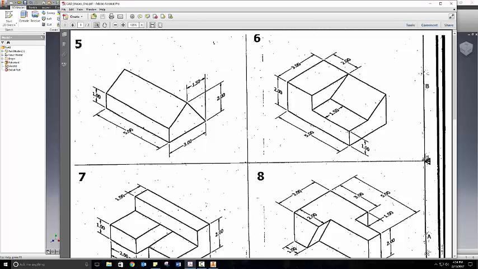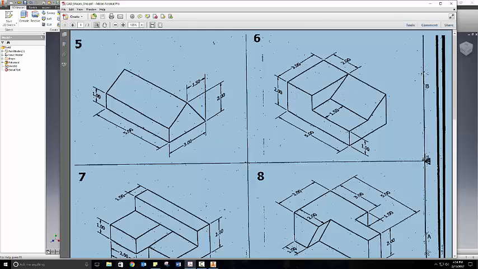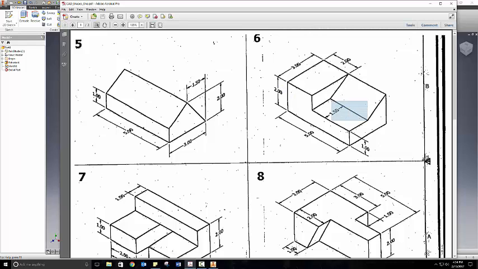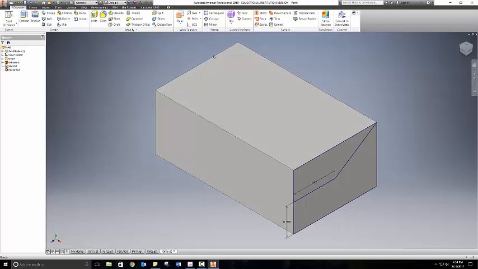Okay, I'm going to do a little bit of math here. All right, the overall is 5. This piece right here is 2. So 5 minus 2 is 3. So I know that this line from here to here is 3. So that's going to tell us our extrusion distance.